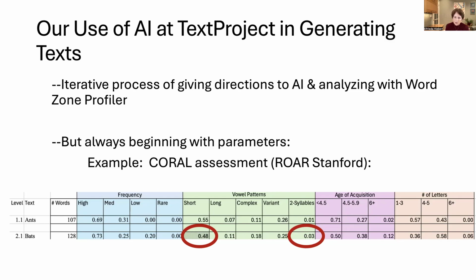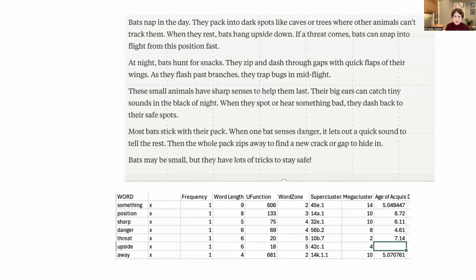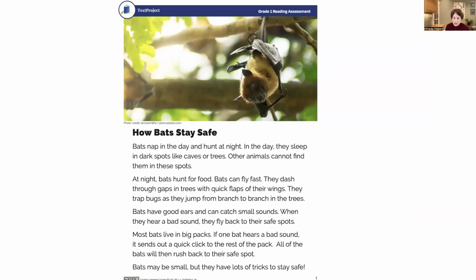So I've got a parameter of features, and then I ask AI if they can take a text that I've generated at an earlier point, and increase the number of short vowel words. So this is what AI provides for me. There are words like flaps and dash, but there are also words like position and danger and threat. So I take a look at what AI has done, and then there's another revision, and here you see the final text. Okay, so some of the words are retained and some of them aren't.